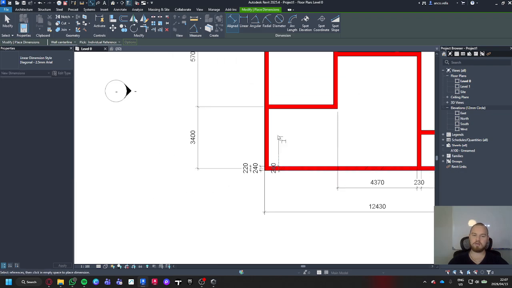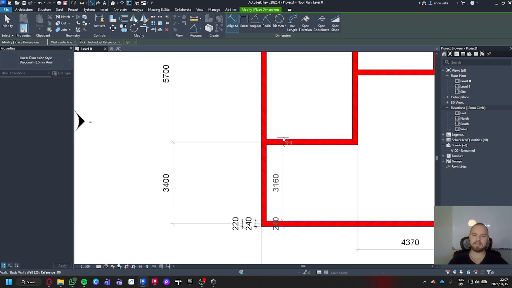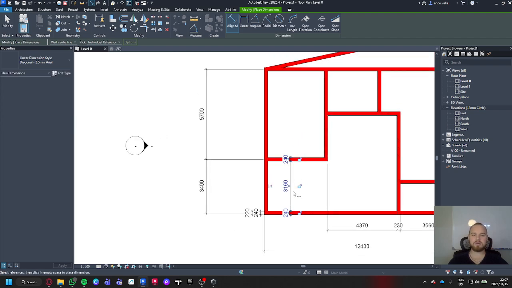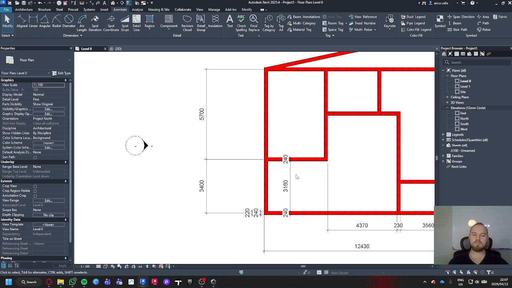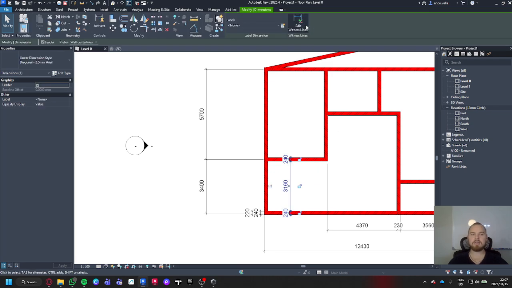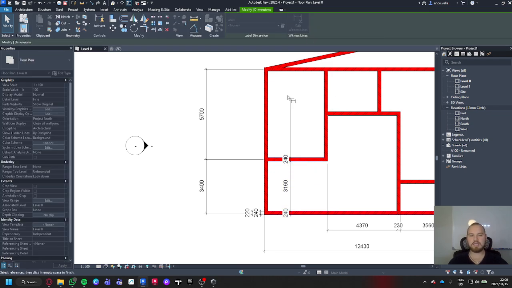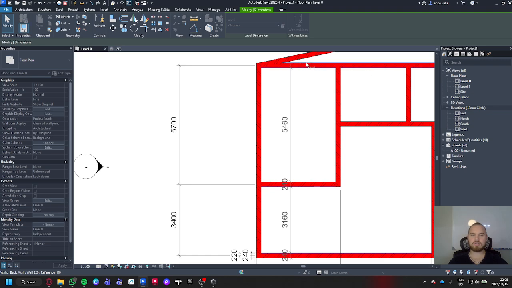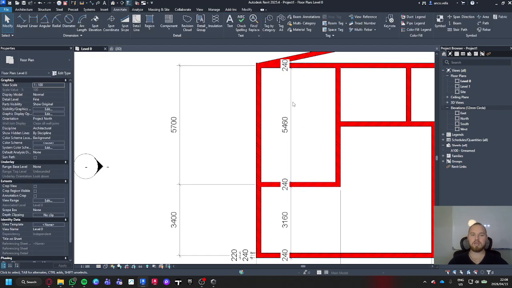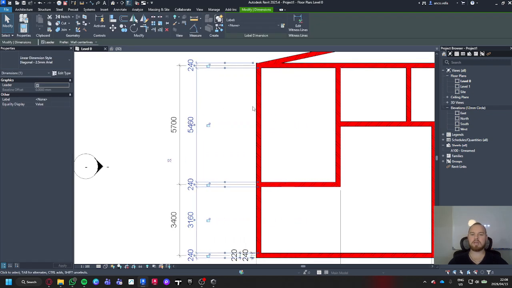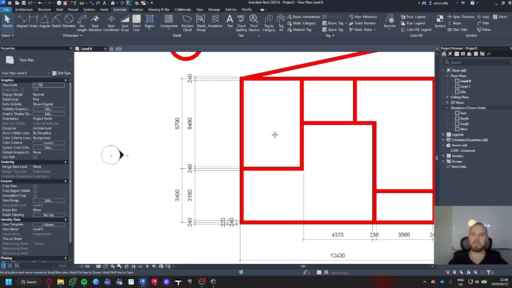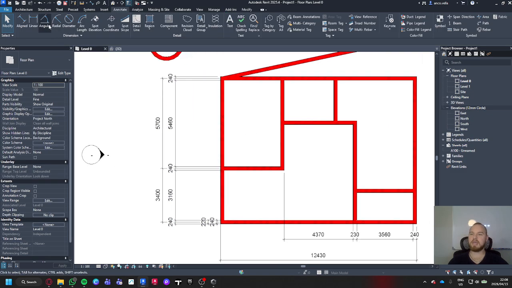So you can then go and dimension an entire string. If you were to click outside by accident and you actually want to continue that string, hit Escape a few times, select the dimension, and then go to Edit Witness Line. Now you can continue your dimension, and then you can just grab it and drag it into place. Okay.